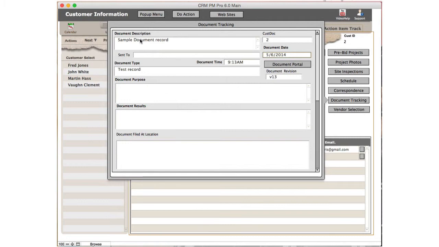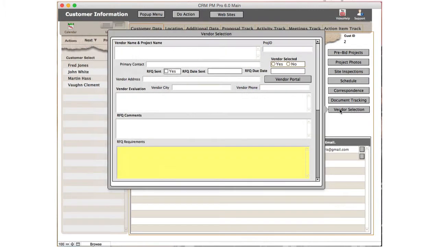Who you sent it to, what the document was, what was the purpose of the document, what's the results, and then the document filed at location, pardon me. What this does, this tells you where the control documents were put, what filing cabinet or what drawer, or is it in a safe, or is it a drawing and it's put away in a certain drawer. This gives you the ability to go look up that drawing if you need to find out what changes were made.